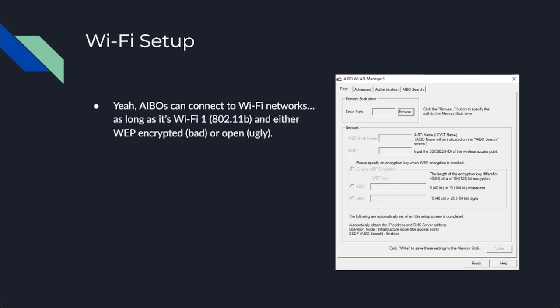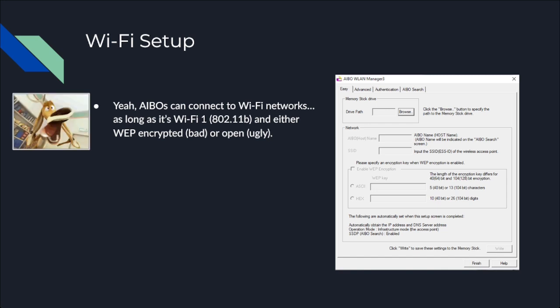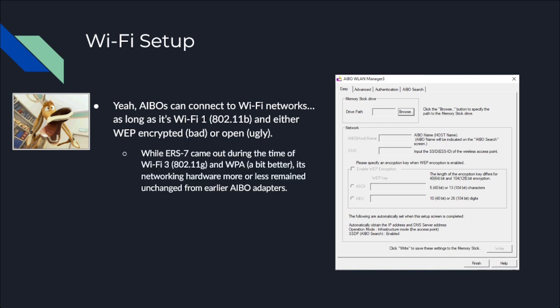Actually, you can. If you can bear the fact that it's Wi-Fi 1, and you can either encrypt it with WEP or an open network. They did not do forward thinking with wireless security back in the day. The 7 was made during a time of slightly better Wi-Fi standards, but I'm guessing they stuck with whatever they used for the wireless card for the 210, and they just put it on the 7 and called it a day. So yeah, you're going to have to bear with whatever standards there are.